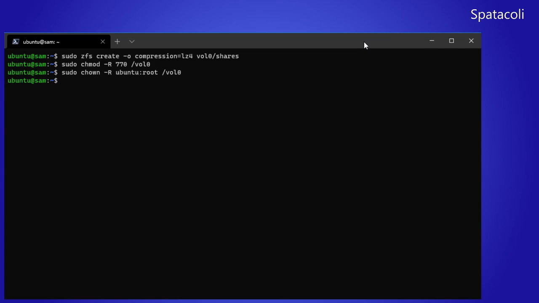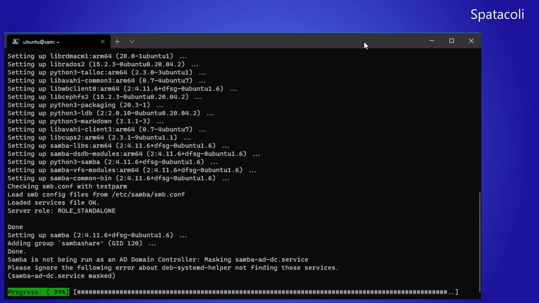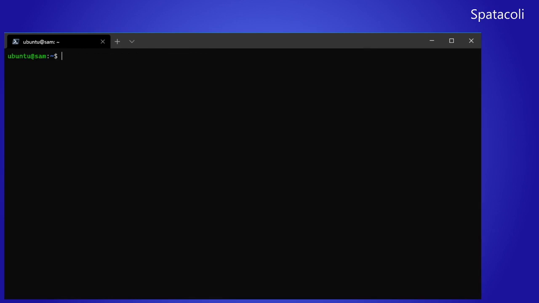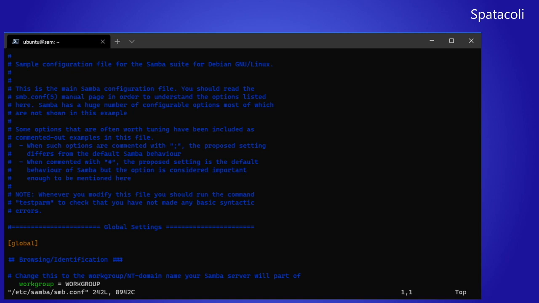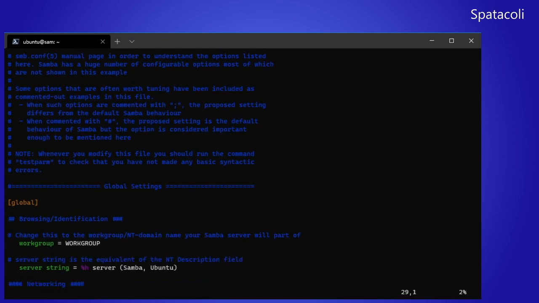Next, we want to install Samba. And that's that. Now that we've installed Samba, we need to go ahead and configure Samba. To do that, we say sudo vim etc slash samba slash smb.conf. In here is a lot of comments describing what content is in this file. For example, if you want to change the workgroup name, you would change it here.